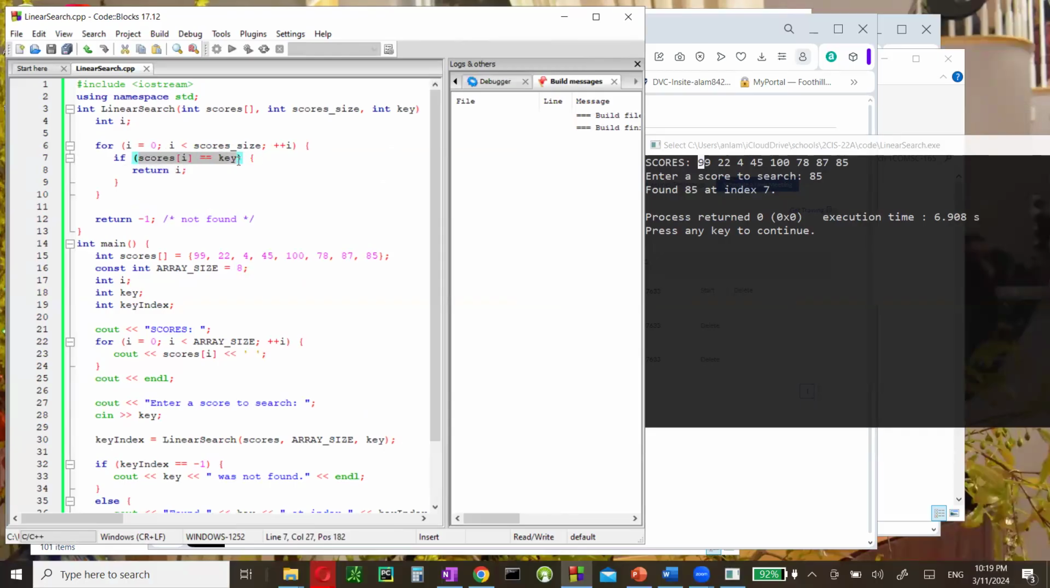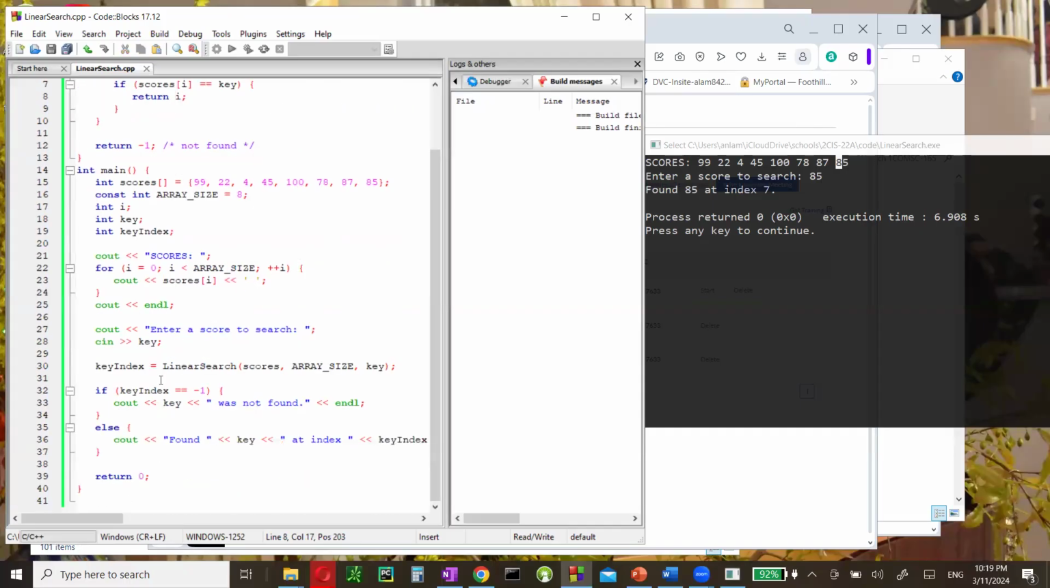So we are not there yet. We haven't found the key yet because this if is always false. So we keep going, incrementing I every time until we reach 85, and that's index 7. At index 7, we say, okay, yes, we found the key, so we return that index. The key index here is not -1, so we say we found the key at index 7.